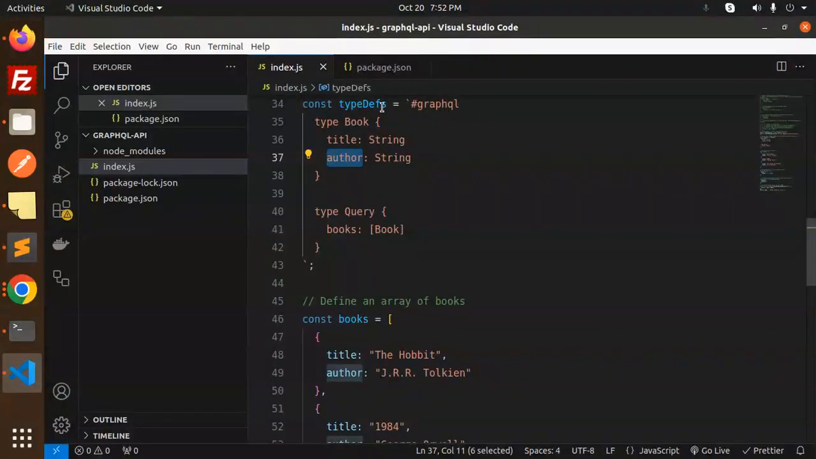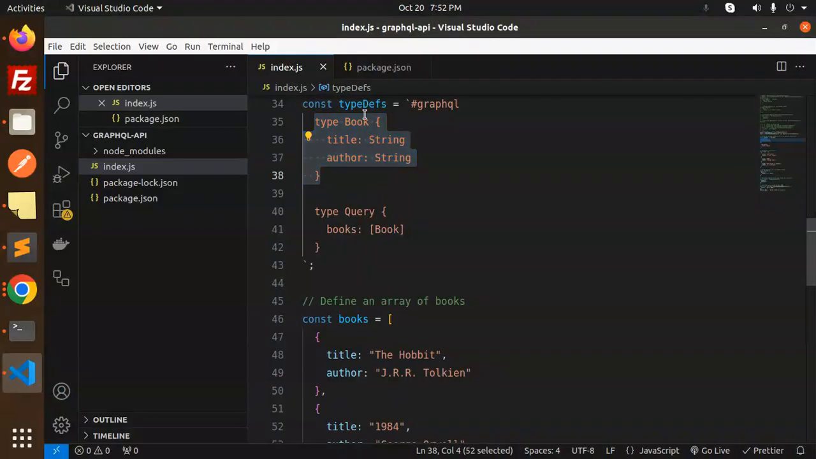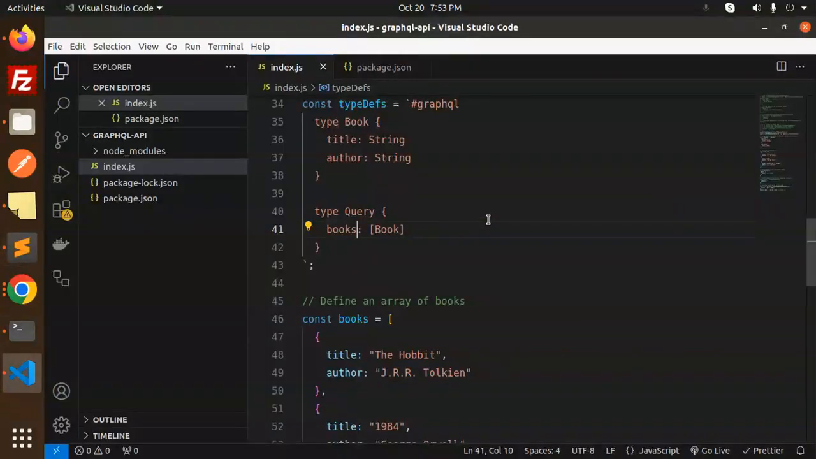So first we're defining the type definitions. Title should be string, author should be a string, and the query we have defined should return the books object. So again I will go over it. Book type definition: it basically has title and the author, both of which are strings. It's basically the schema definition. Now we have a query, the books query. The books query returns the list of book objects, denoting an array of book objects. So whenever you want to return something like an array of objects, you have to make a query.